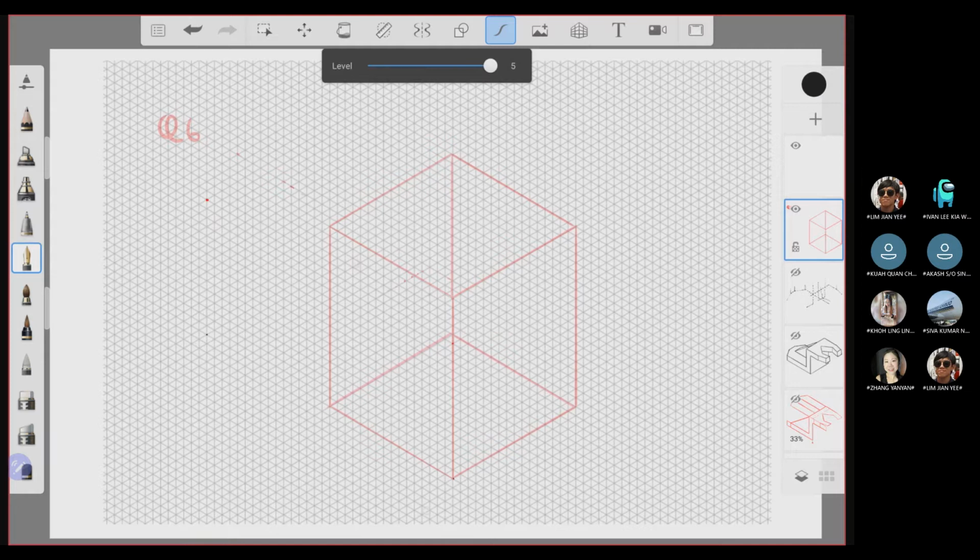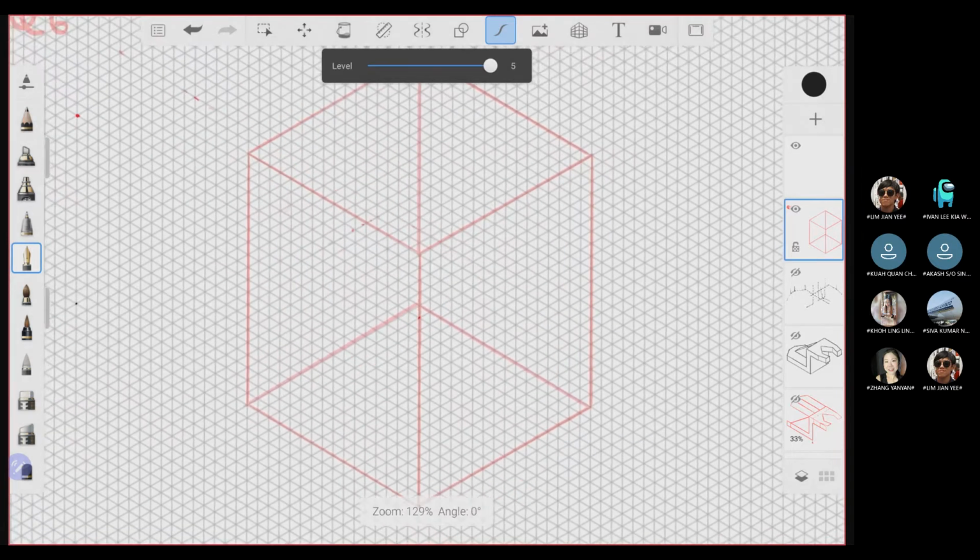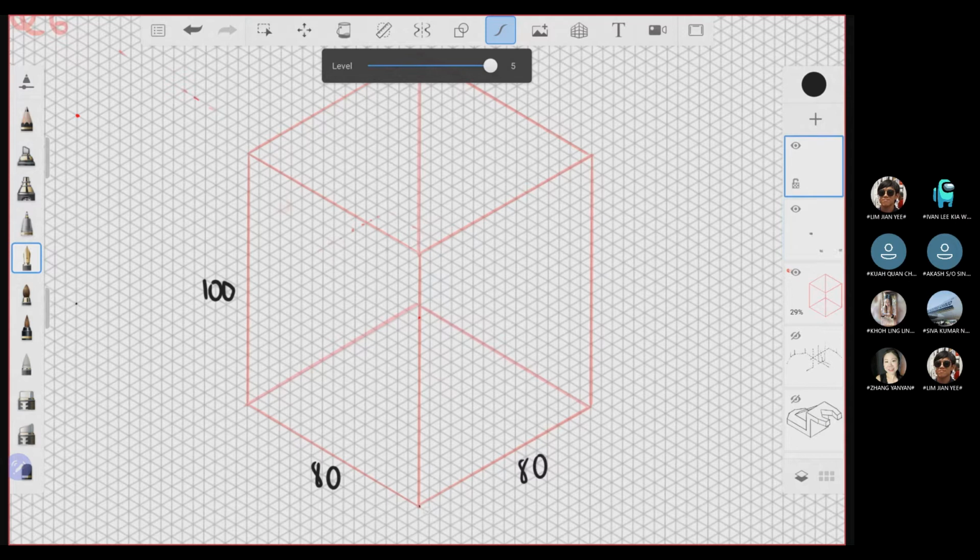So start by filling it in. I shall start with the left side view first. It's bigger. So 80. But in this case, the height is 100. 80, 80. 180, 80. Join red.